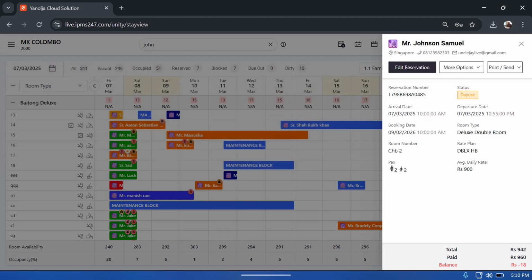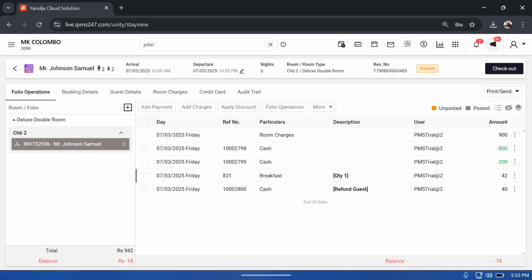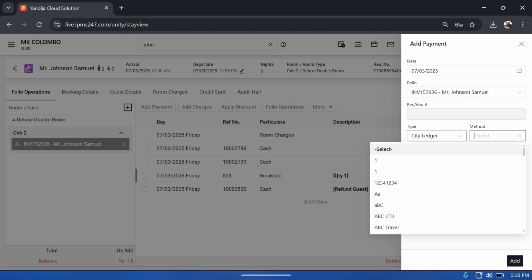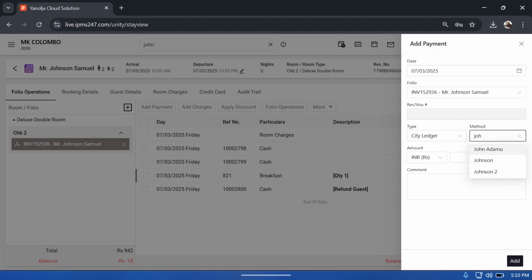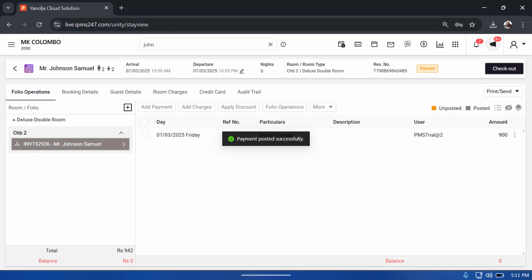So here, you can come to edit. This balance here, we want to transfer it to that city ledger account we created. So you click on add payment. You select mode, city ledger, the account you created. What is the guest name? Johnson 2. That's the account you created for the person. This is the balance. You can see balance posted to account. So that being said, click on add. So that will zero out this account. You can see 0. Now you can conveniently check out this guest.